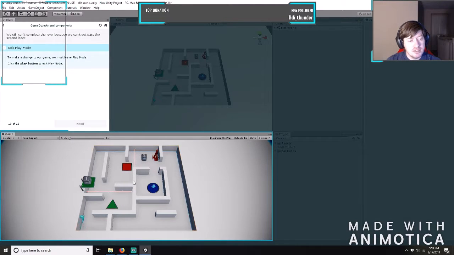So while I did press the red box, which did the next portion of the tutorial, I was still able to hit the laser, which is understandable because I'm not actually stopping it, and I died right then and there. So let's try it again. There. So now we can see we still can't complete the level because we can't get past the second laser. Exit play mode, so let's continue.